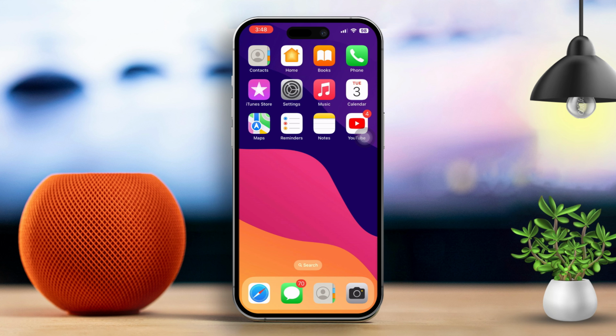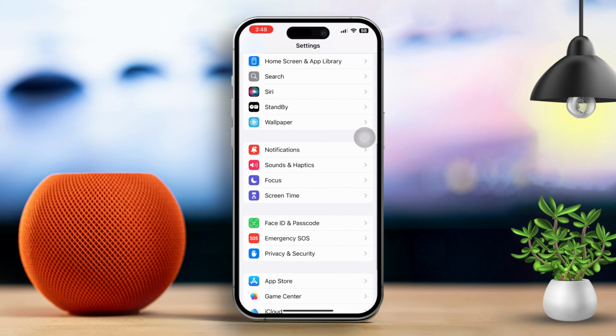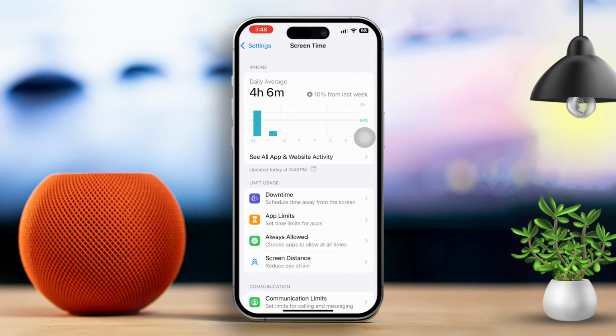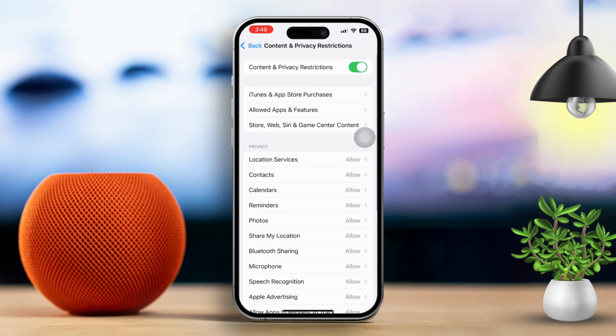Solution 2. Turn off dialer reactions. Start by opening the Settings app on your iPhone. Scroll down until you find Screen Time and tap on it. Scroll down again. Select Content and Privacy Restrictions. Now toggle the feature off to disable dialer reactions.